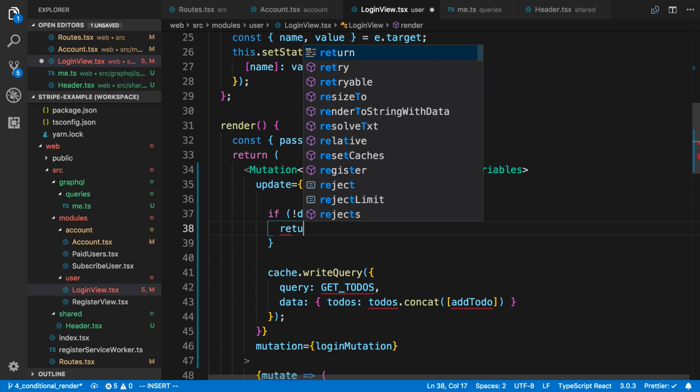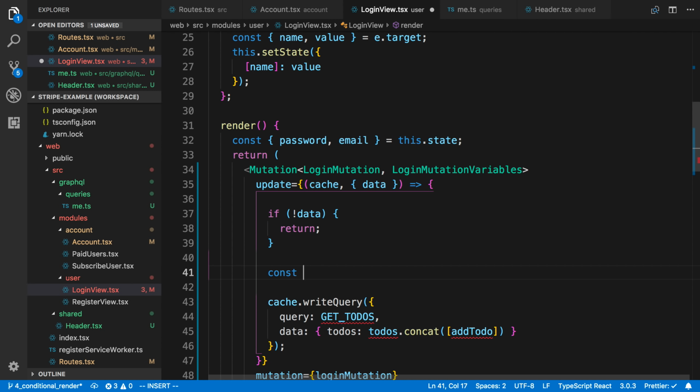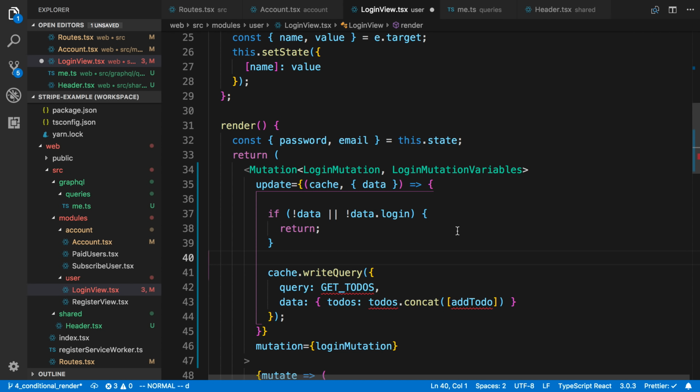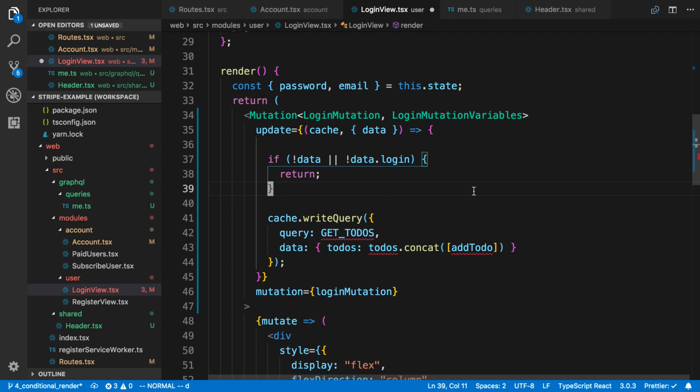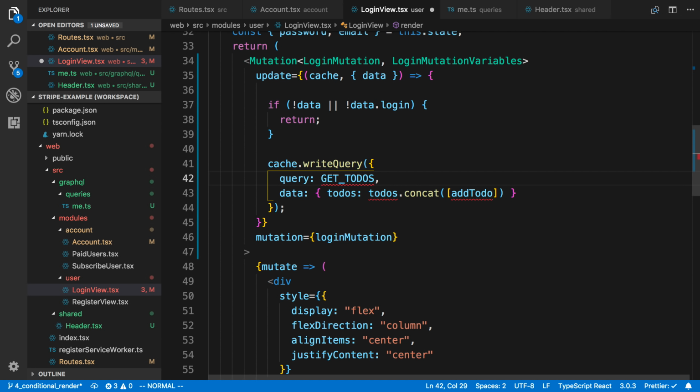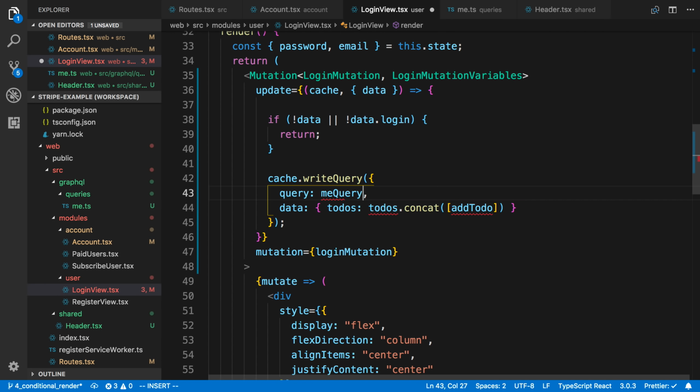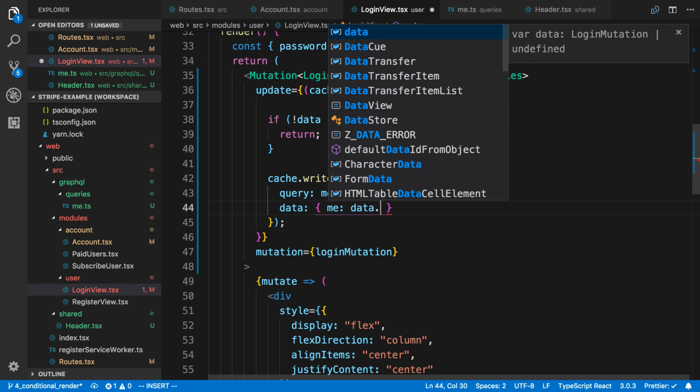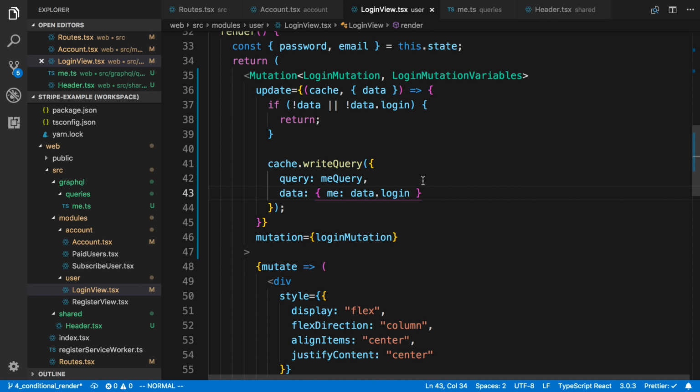So if data does not exist, we're going to return. Otherwise, I think we should have data.login. Yeah, which could be null as well. Alright, so if we do end up getting a user back from the login, what we'd like to do is update the me query. So we're going to say me query here, and here's going to be me, and it's now going to be equal to our user, which is going to be data.login. So data.login contains the user, and we're just storing that in the cache for us.